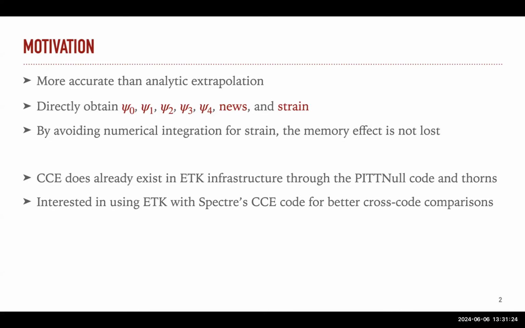Now, other people have already pursued CCE in Einstein Toolkit. You may have heard of the PittNull code and its associated thorns. But for this project, we're particularly interested in using the SpECTRE CCE code so that we can do cross-code comparisons with the various CCE methods as well as between Einstein Toolkit and SpEC simulations. So that's what I'm going to talk about today.